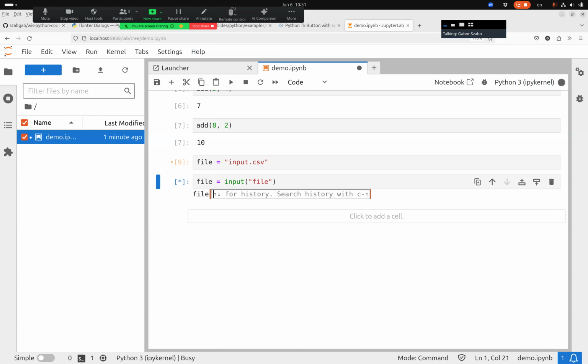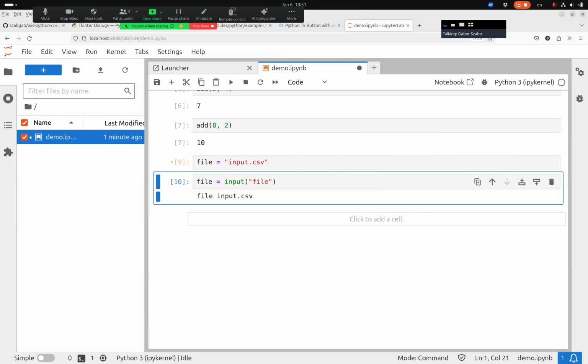So, input CSV, let's say, enter, and that's it. Instead of hard coding the name of the file, you could put here a call to input, and Jupyter Notebook will open this field, this window, where the user can input whatever name of whatever value they want to provide.